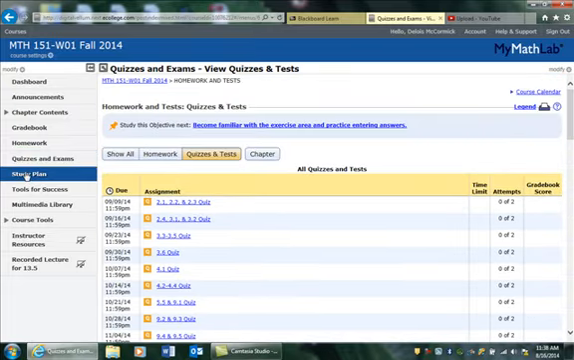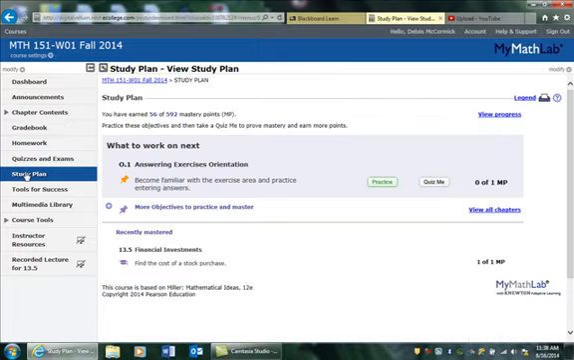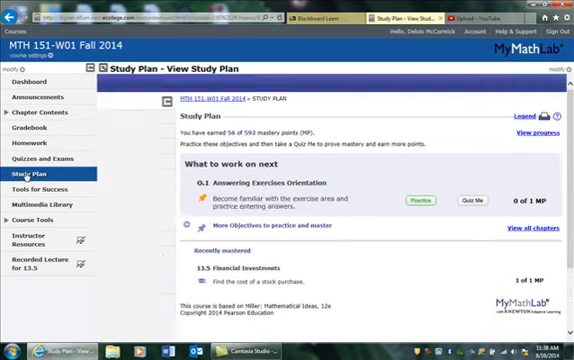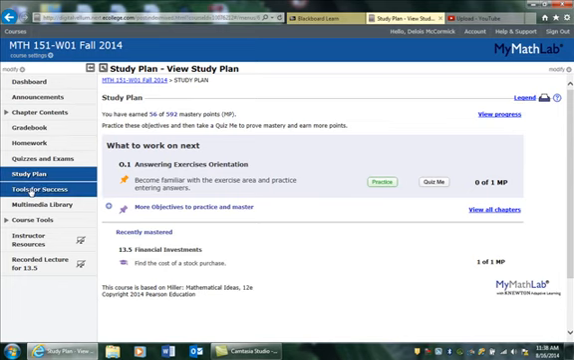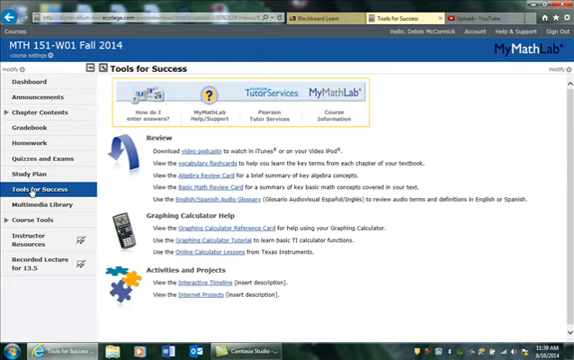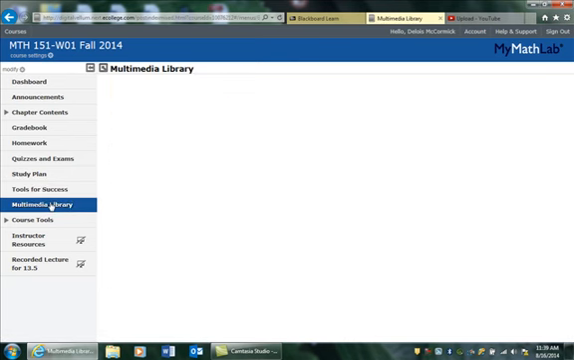Study plan is optional. Some students find this helpful. What it does is, based on your scores, it makes recommendations on what you need to study to get things better. Tools for success, again, is something optional. It has some flashcards and graphing calculator help.